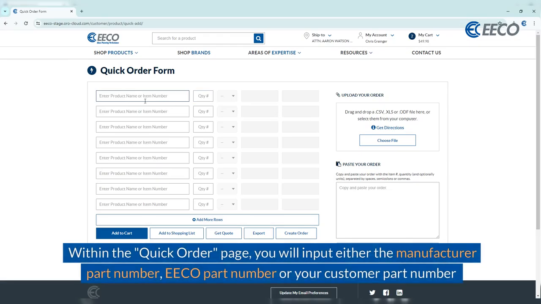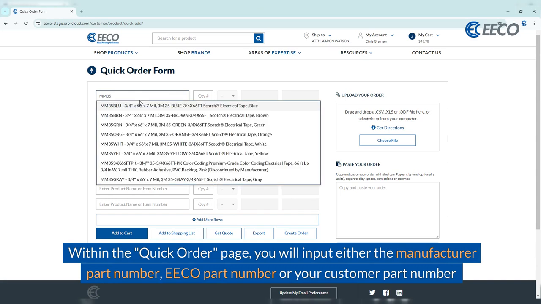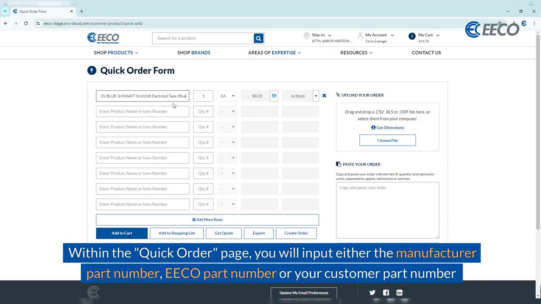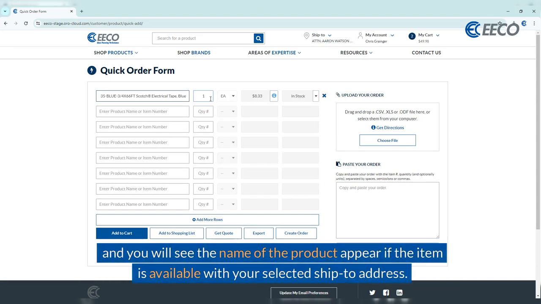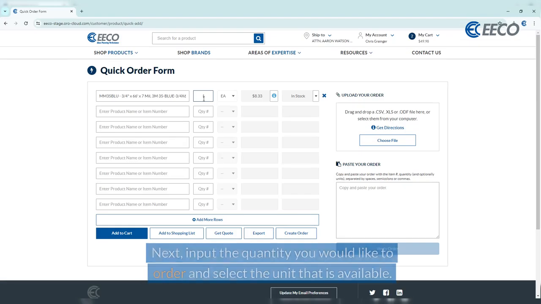Within the quick order page, you will input either the manufacturer part number, eco part number, or your custom part number. And you will see the name of the product appear if the item is available with your select ship to address. Next, input the quantity that you would like to order and select the unit that is available.